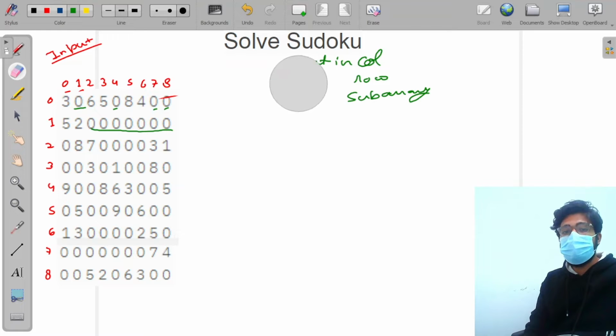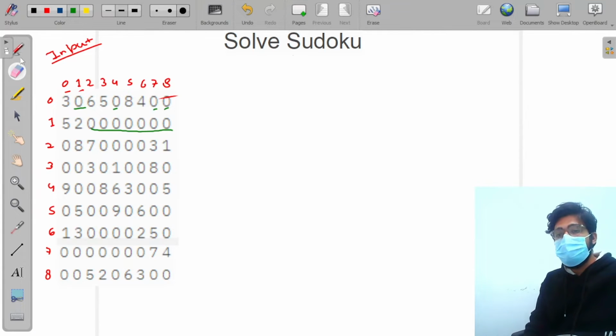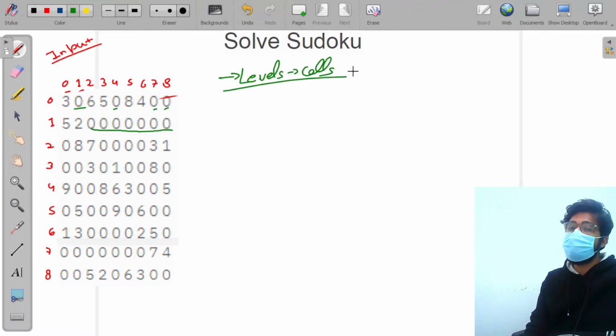Now we just have to do these things. Now understand what my approach will be for this question. I will put digits in the cells level by level, and see how many possibilities there are for each.